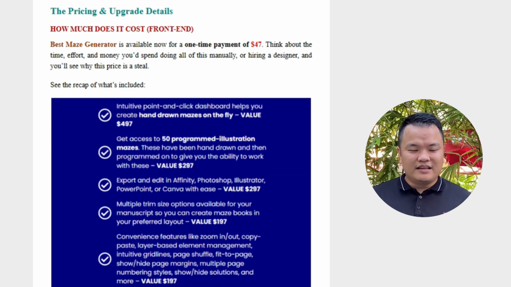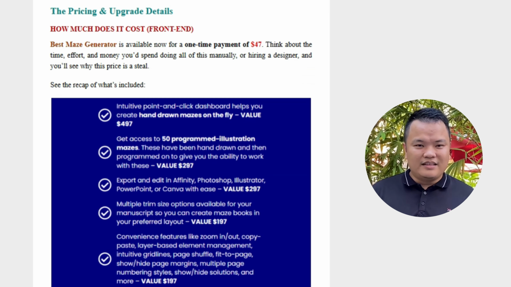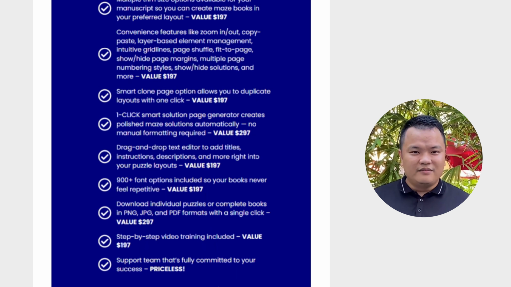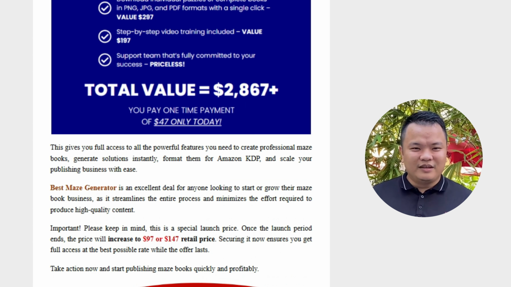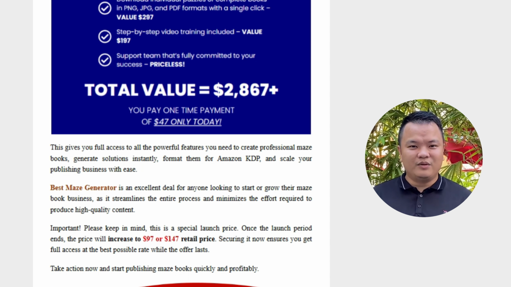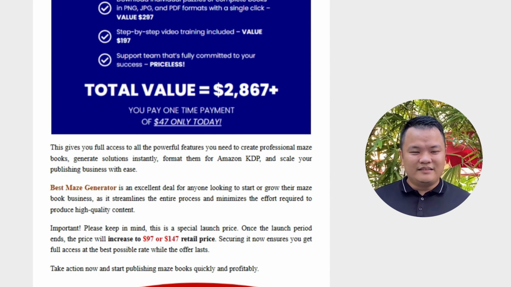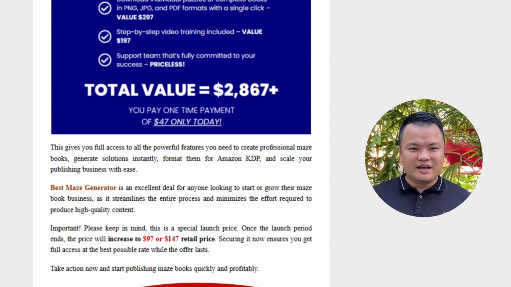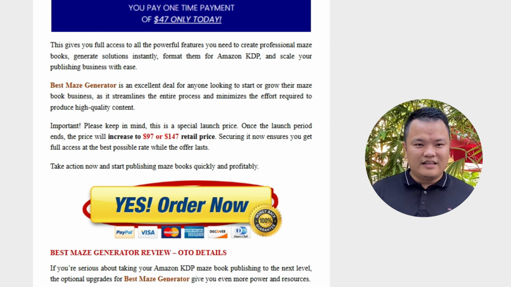First up, the front-end offer, which is the main focus of today's video. It gives you everything you need to start creating and publishing high-quality maze books quickly, without any technical headaches. With this, you get 50 professionally programmed, hand-drawn maze designs ready to go. The ability to export and edit your pages easily in programs like Affinity, Photoshop, Illustrator, PowerPoint, or even Canva. Complete maze books with unique solutions, fun dead ends, and creative layouts, all designed to stand out on Amazon KDP. But here's the exciting part.